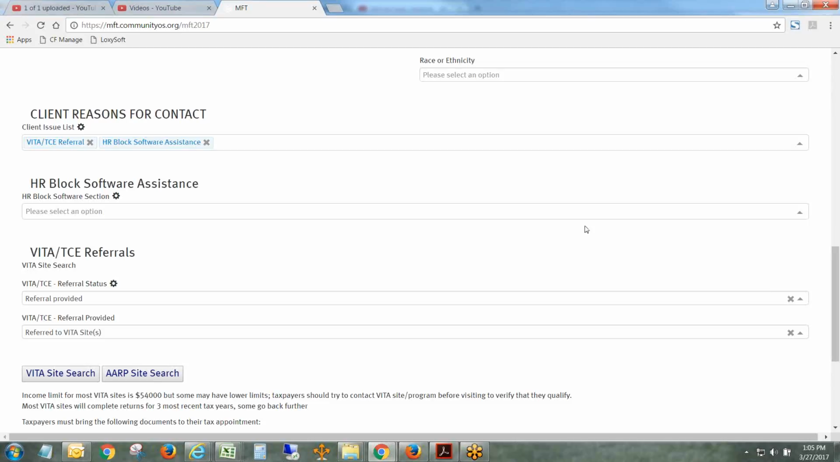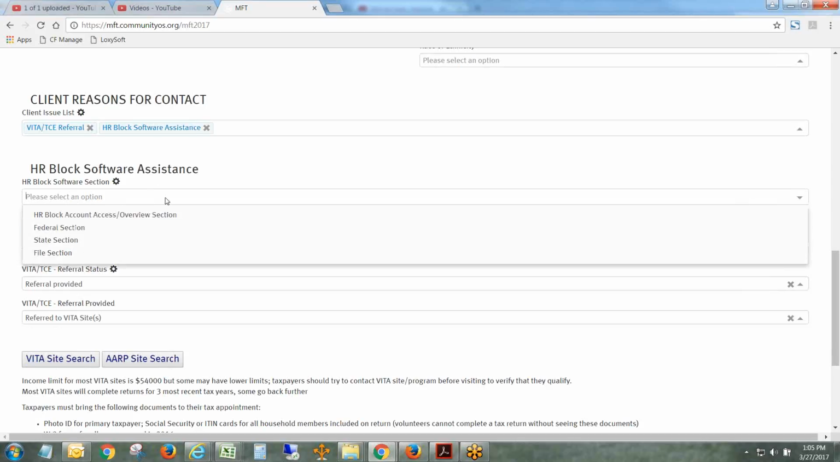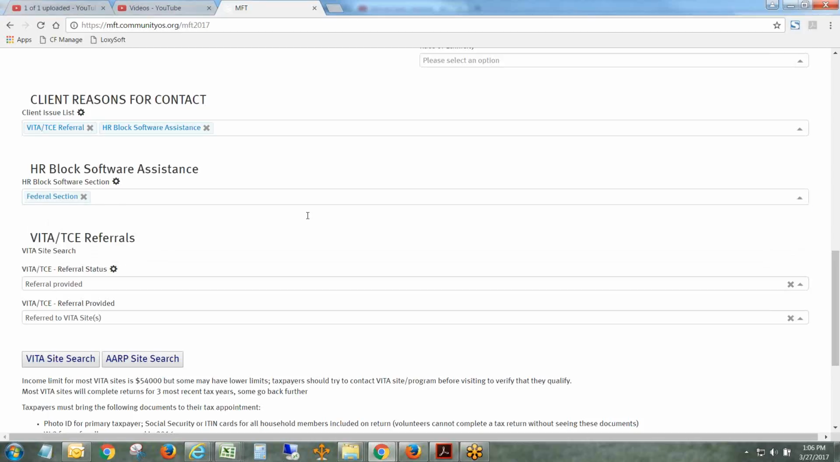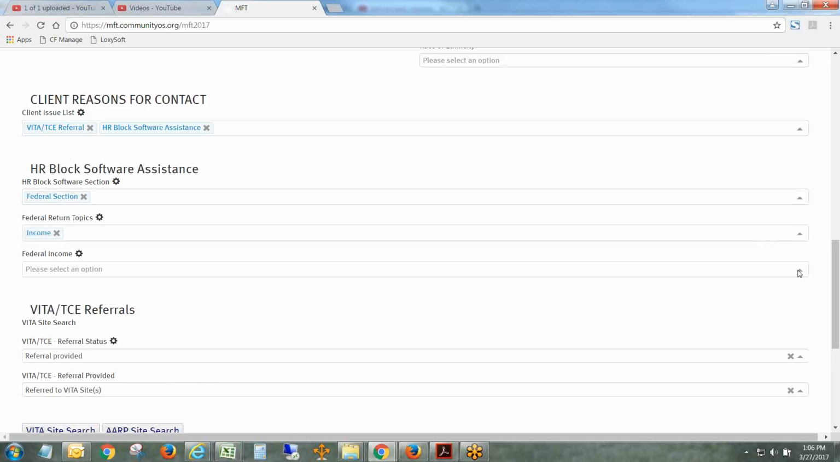So what I'm doing here now is I'm looking for the 1099-R screen in the software. And these drop-down menus, especially in the software assistance, are organized just like the software is. So first, these are the 4 main tabs. I'm going to go to Federal, and then the Federal option appears. I'm going to go to Income.